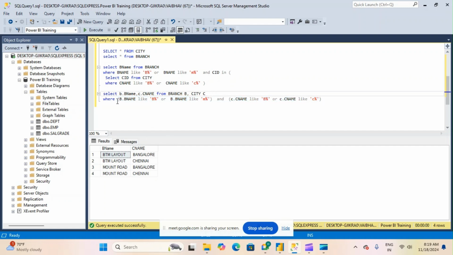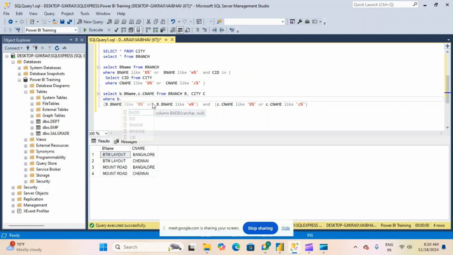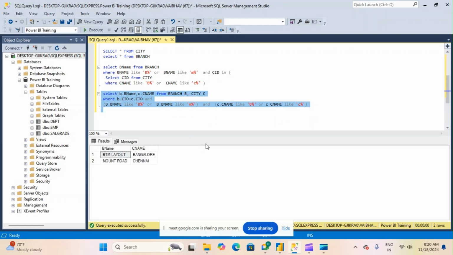Now I will use CID: B dot CID equal to C dot CID, and you need to use AND. Execute. See, clear?